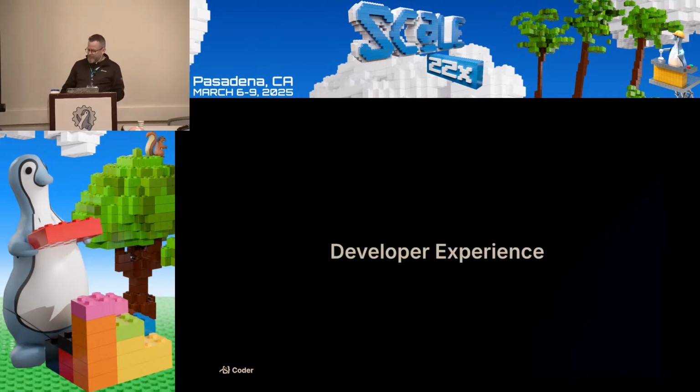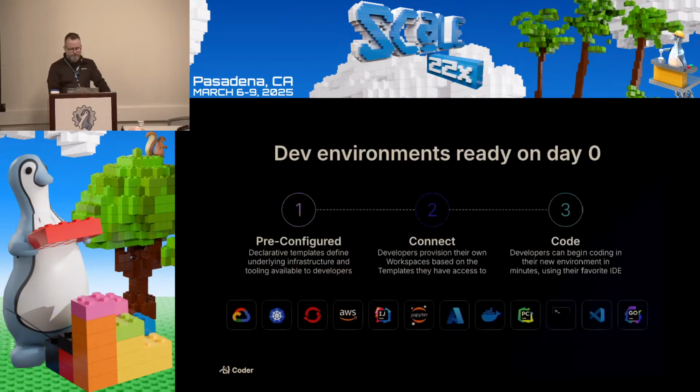So the DevX when using a CDE is pretty straightforward. Like I said, their environments are pre-configured. Ideally, it's a declarative template. It's not anything binary or anything like that. So it's human readable. You can modify it. You can keep the declaration in source control itself. Something that's pretty straightforward. So they spin it up, they connect to it, and they start coding.